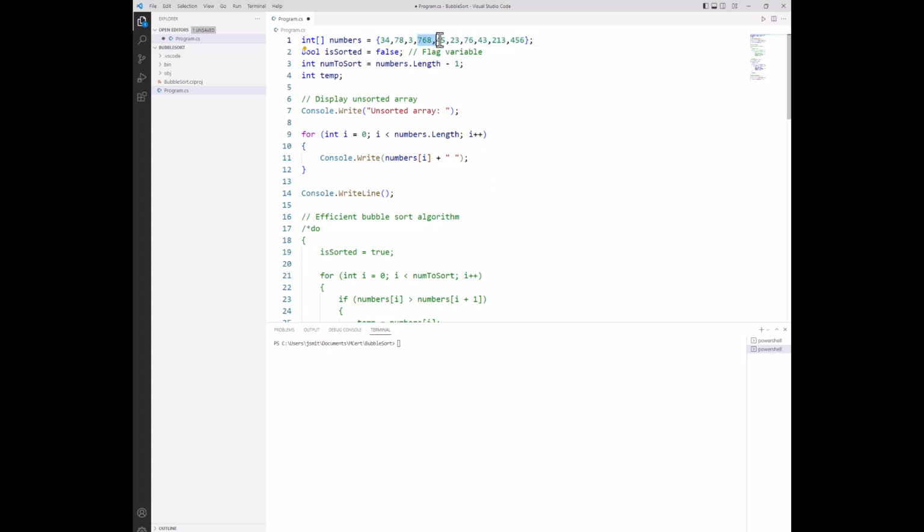So when comparing 768 with 45, we need to do a swap. Then we would be comparing 768 with 23, swap, 768 with 76, swap, and so on until 768 is compared with 456, swap. So that's the purpose of the outer loop, to place the highest unsorted value into the next highest index of the array that's available.